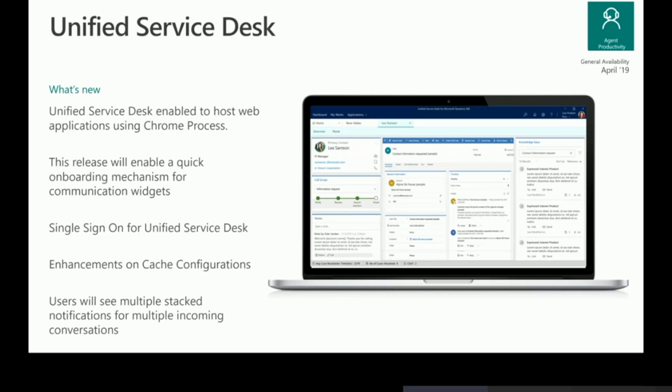Going to USD, Unified Service Desk for D365 CE is a very important integral framework that we have. For those who are not aware of what USD is, I'm just going to give you an overview of what it is and then walk through what enhancements we are going to bring in.